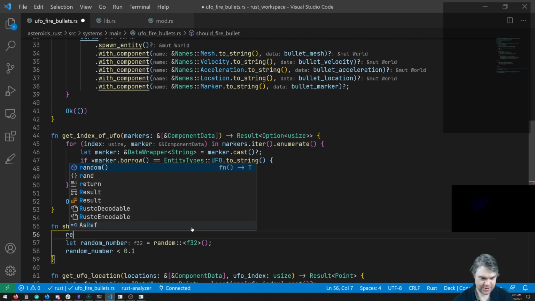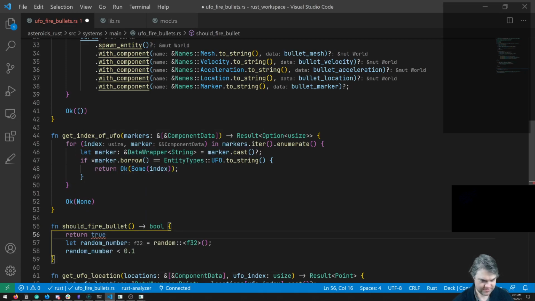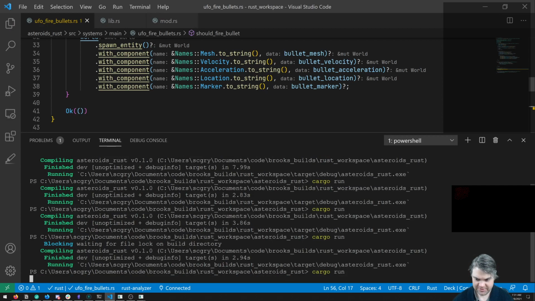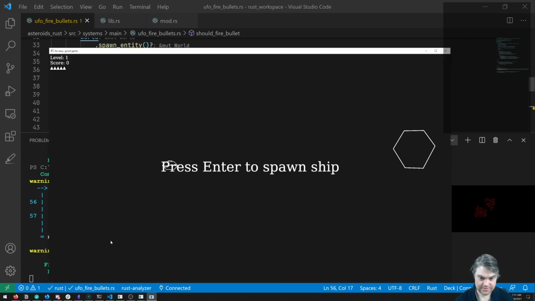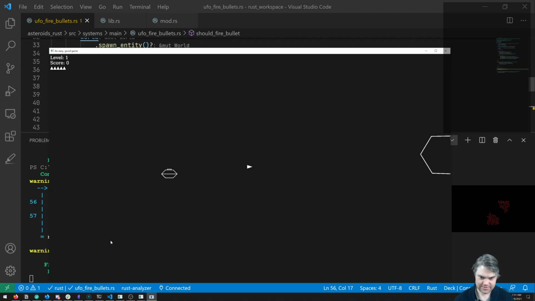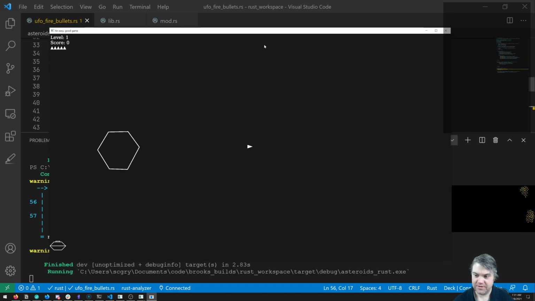So, return true. Yes, I know that code can't reach there. I don't care. There we go, okay. That's our problem. Our bullets aren't being created. Actually, I think they are. The bullets aren't hitting. Well, maybe they wouldn't hit.